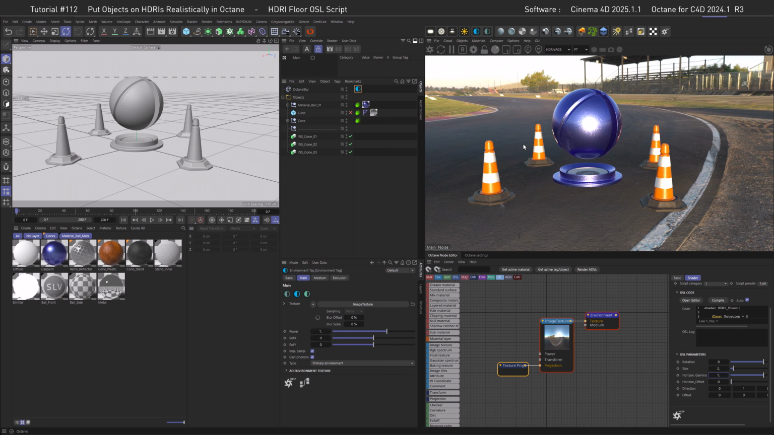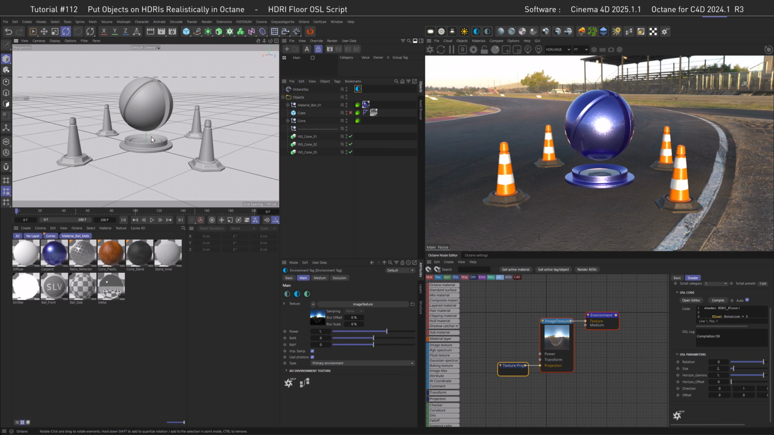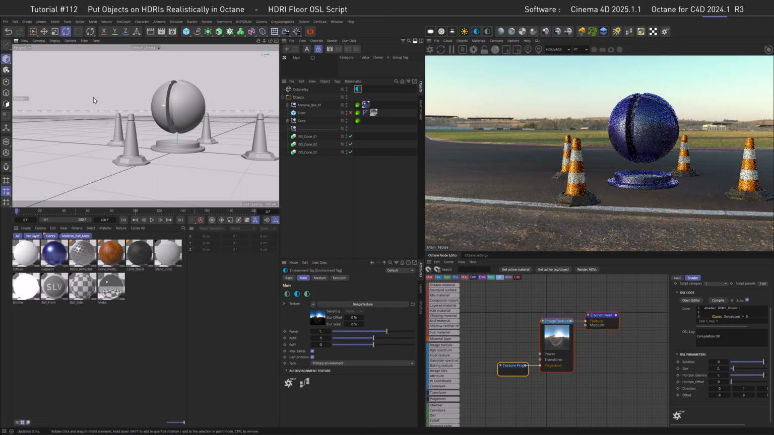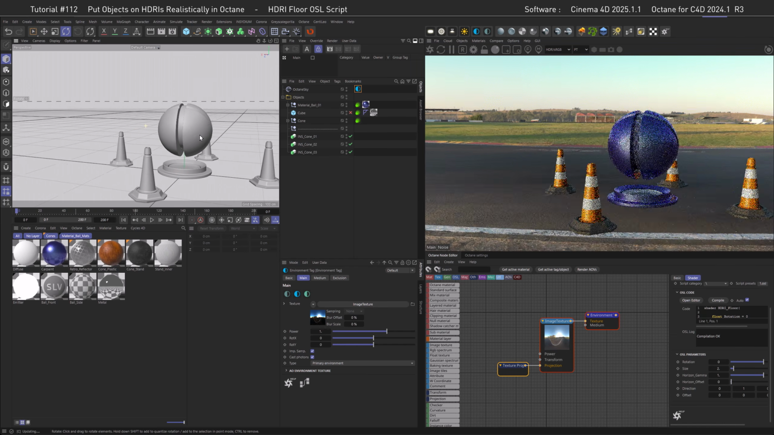What you can see here is a little bit of distortion. If I wiggle around the camera, you can see it better. And this is because of two things. One, the HDRI expects a horizon line. So in the directions where we can see further, we also see there's not a lot of distortion going on.